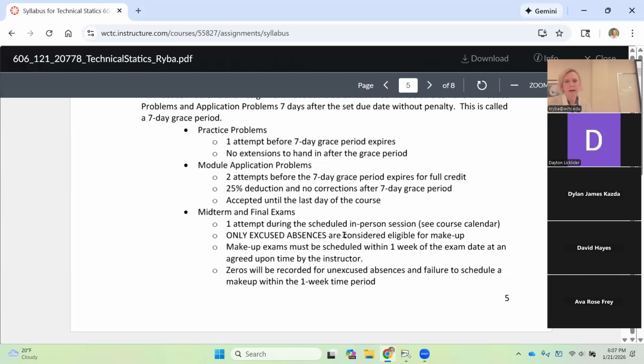But just so you know, now let's say the 7-day grace period expires and you didn't get the application problems in. You can still hand them in, but you're going to get a 25% deduction and no corrections, but you can still hand in till the end of the term. So it doesn't go to 0. It'll just be a reduced grade. Does that make sense to everybody? So they're still worth handing in because sometimes things happen, but I don't give extensions after the 7 days.